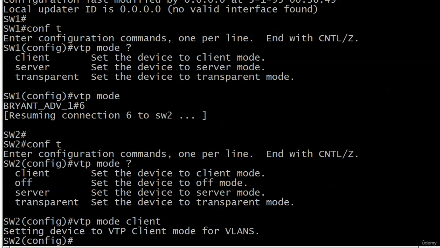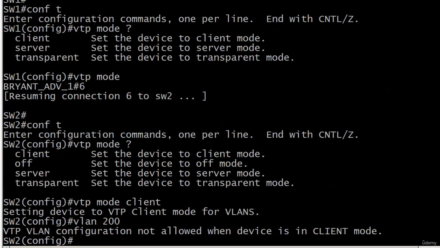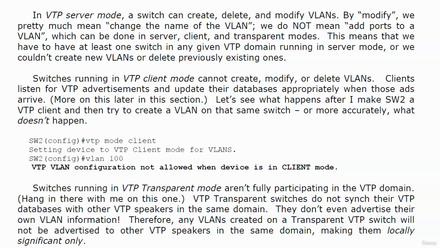We get a little message setting device to VTP client for VLANs. That's fantastic. What happens if we try to create a VLAN on it? Can't do it. VTP VLAN configuration not allowed when device is in client mode. You really can't do much of anything on a grander scale. You can just actually add ports to the VLANs that your client knows about.